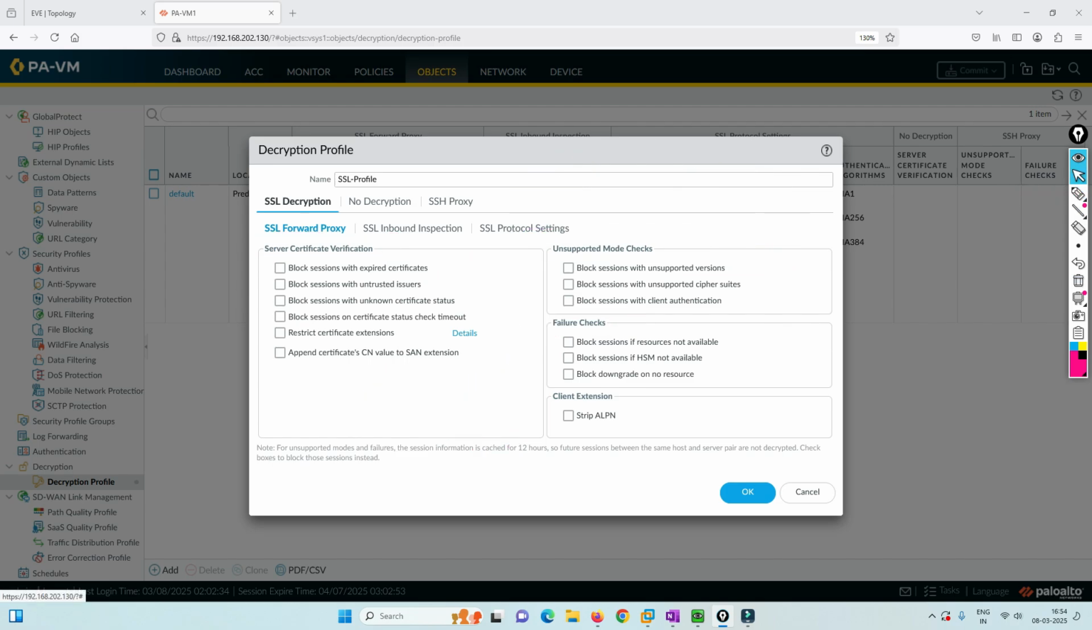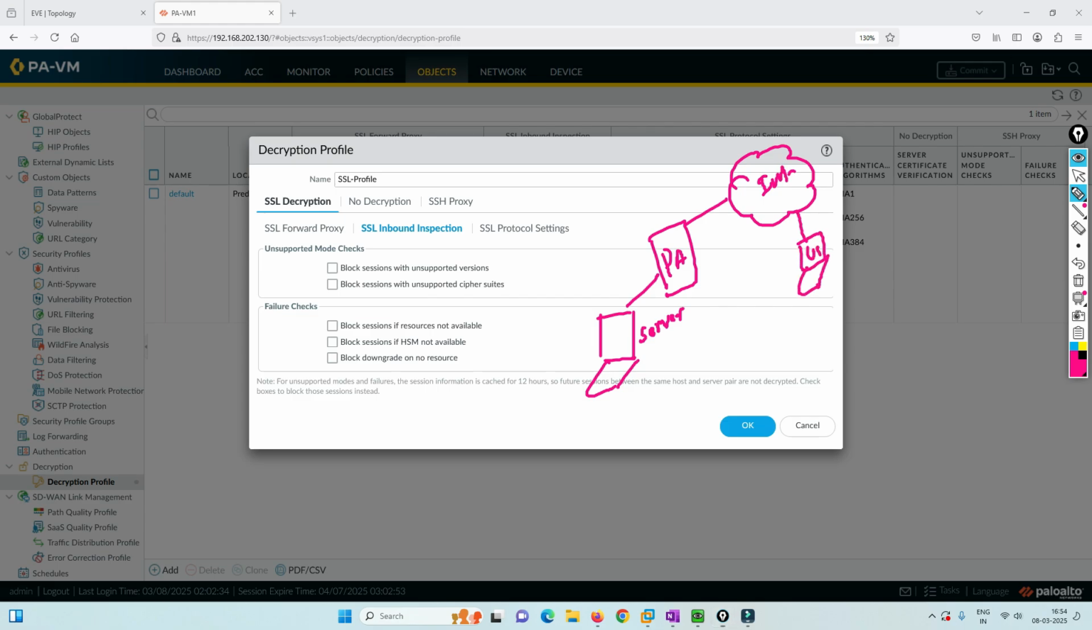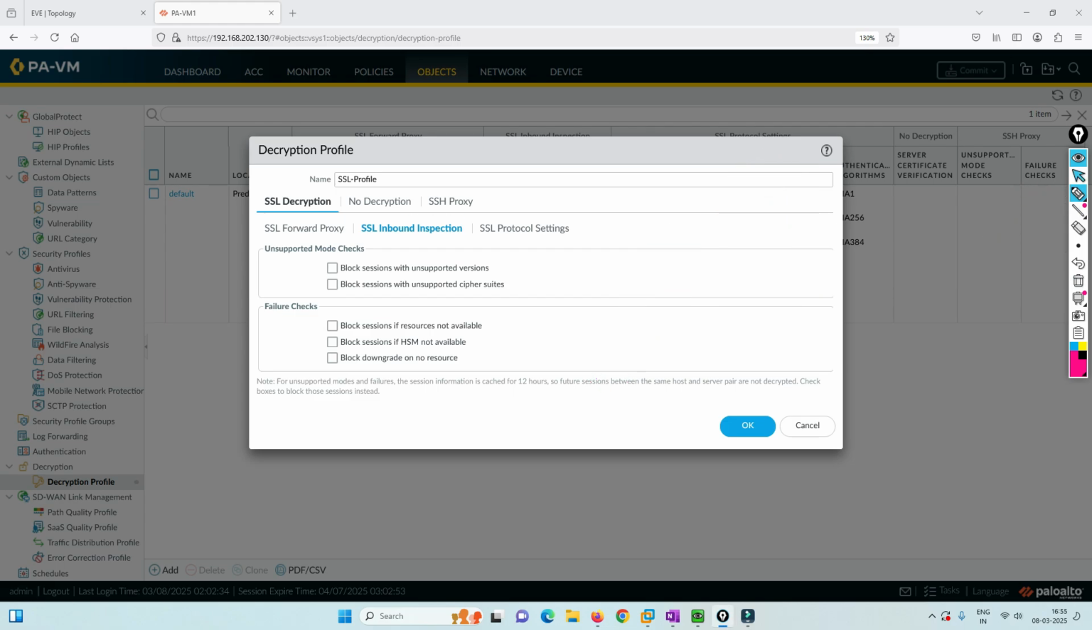Now, as I was talking about SSL forward proxy, we have another option, which is SSL inbound inspection. Like if you have a server, let's consider this one as a server, and this is our Palo Alto firewall, connected to the internet, and on the internet we have some users. Now a user is coming from the internet and trying to access this particular server, so that is called inbound inspection. We are not going to look at inbound inspection right now.